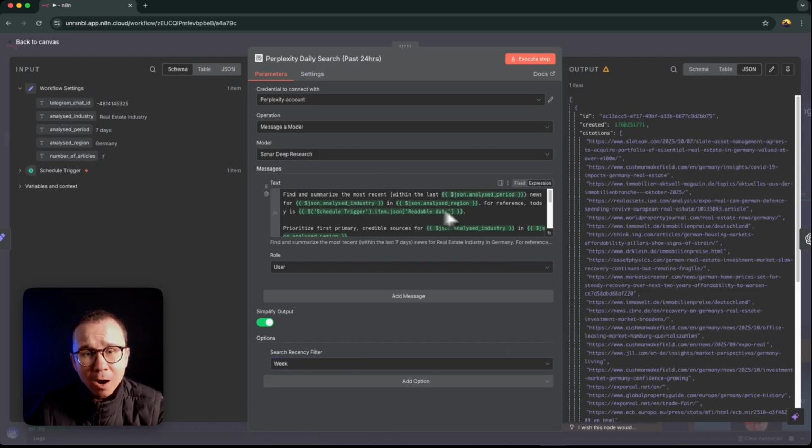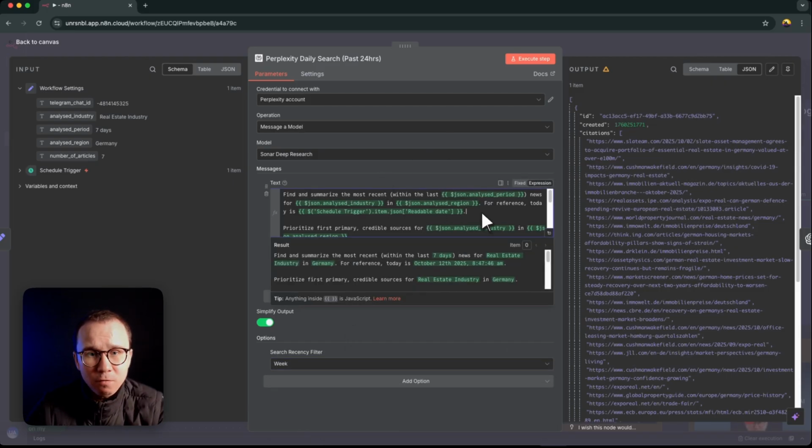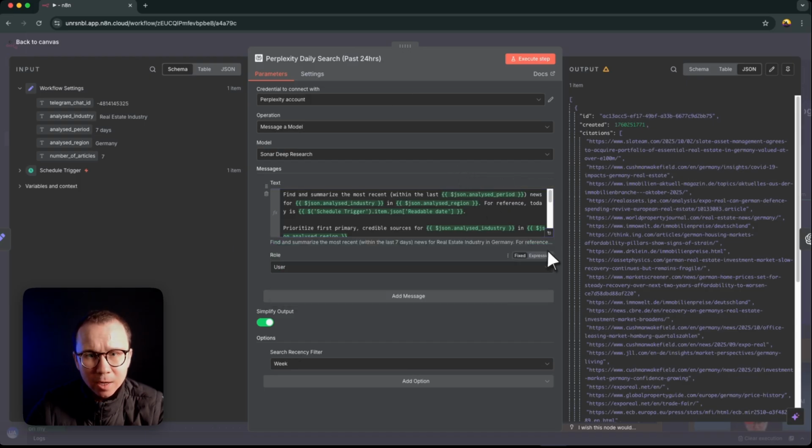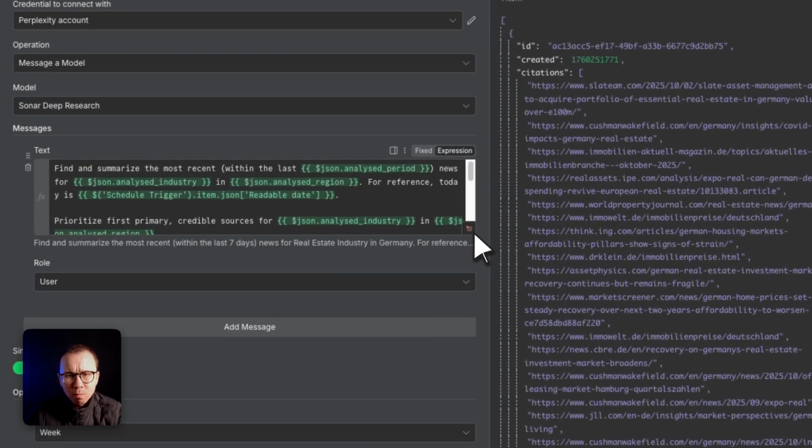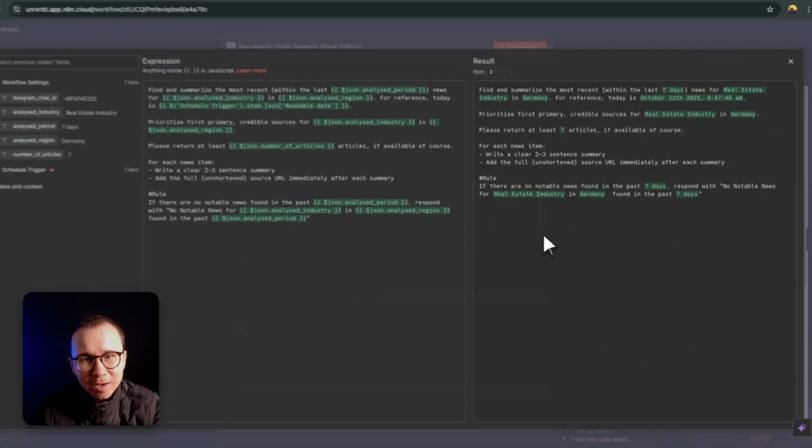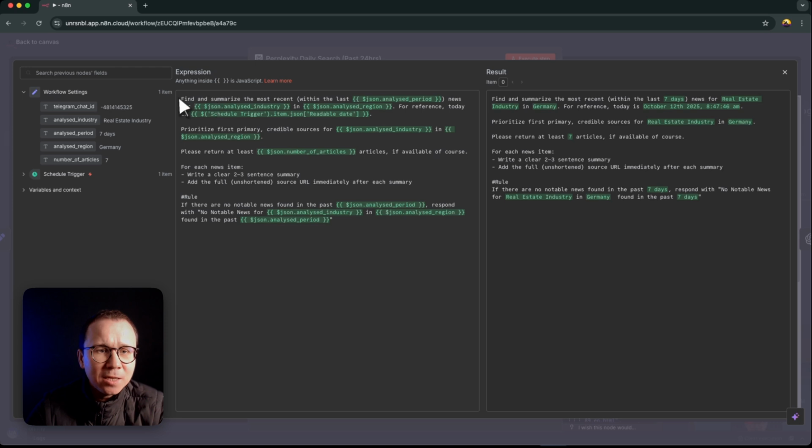Let's go now to the prompt itself. If you open this node and click on this small button here, it's actually very small, and the n8n team I think should change it because otherwise you cannot really find it. So you click on this button, and here that's an editor of the prompt. You can see here the expression, and you can see here the result.